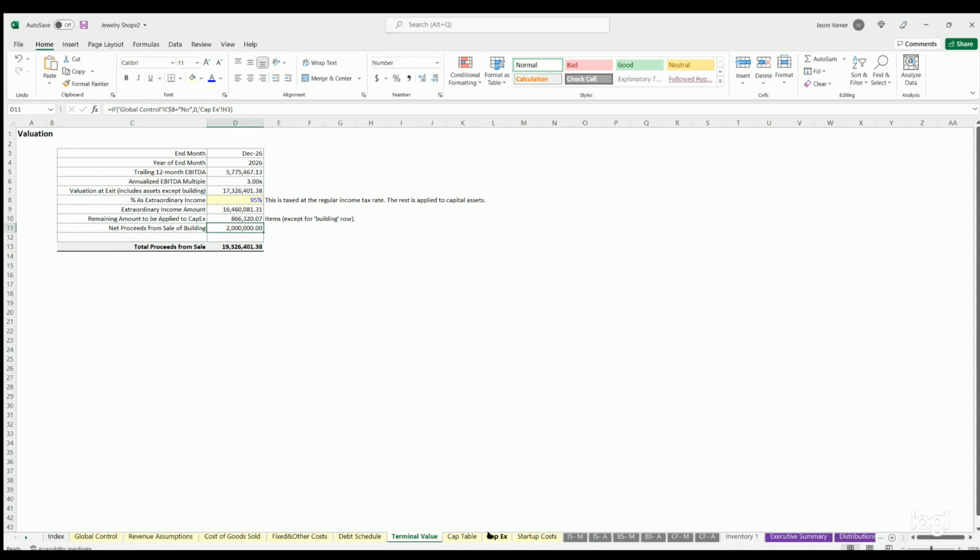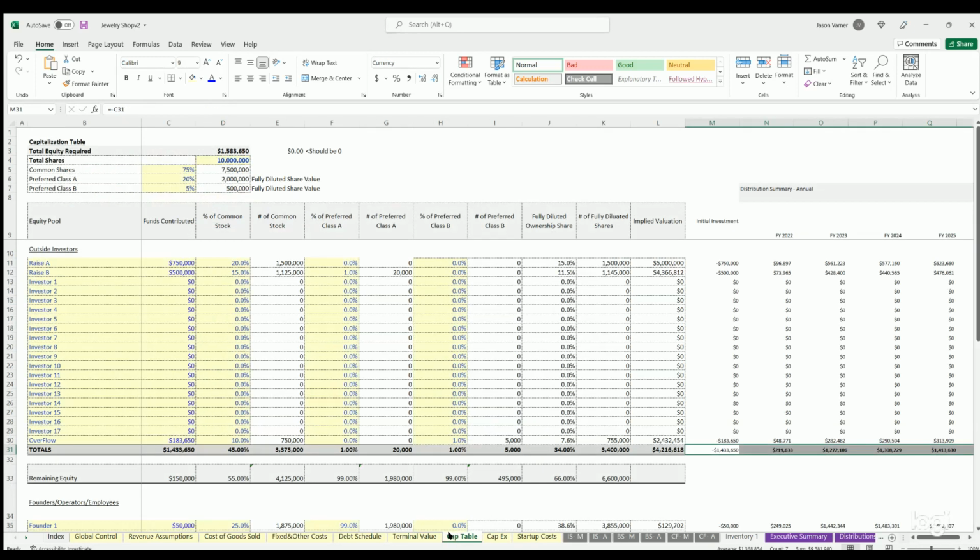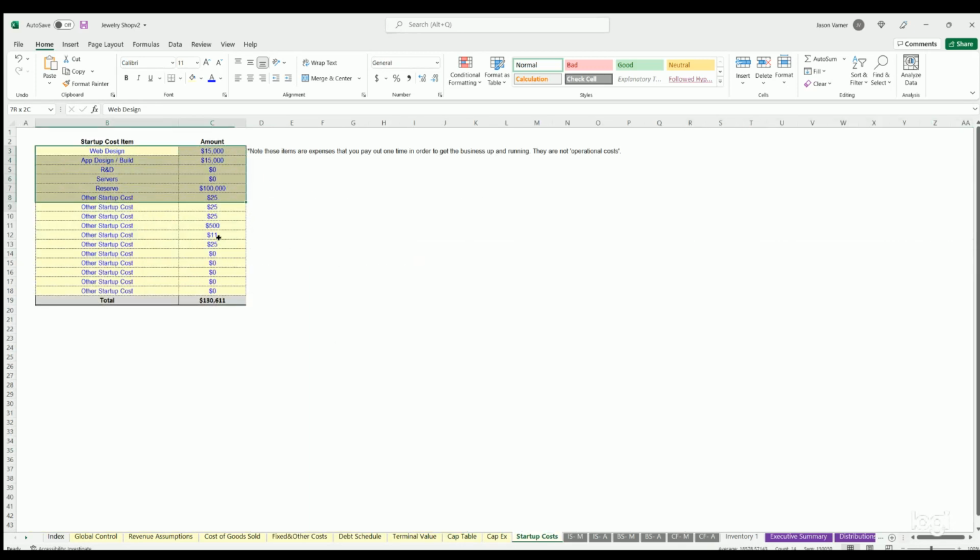And you can determine any CapEx items that are going to be depreciable on the CapEx schedule, their useful life, and the month of expenditure. The top row is always for building. Cap table I went over. Startup costs, these are just any initial costs or reserve items that you need to account for before the business starts.